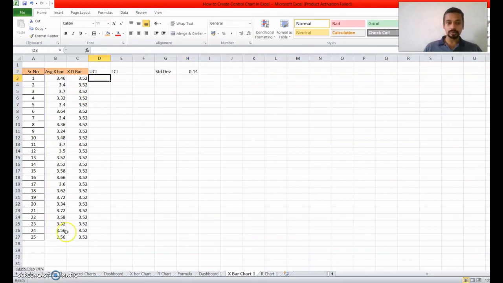Bracket complete. So here is the standard deviation. So for upper control limit, the formula is x double bar plus 3 into standard deviation. So here is our value.